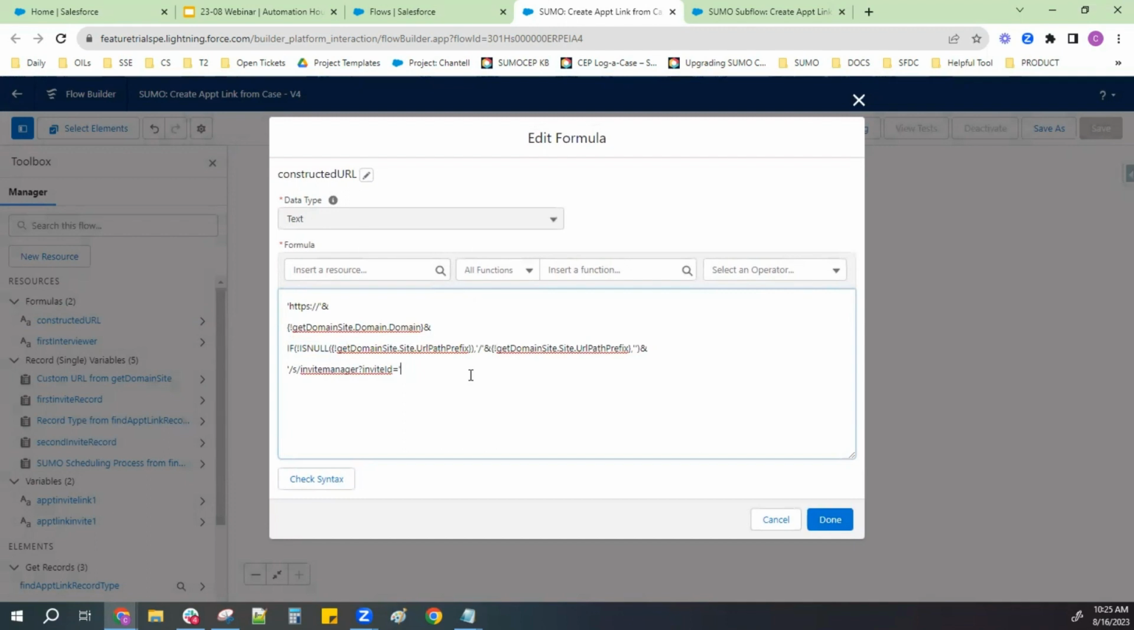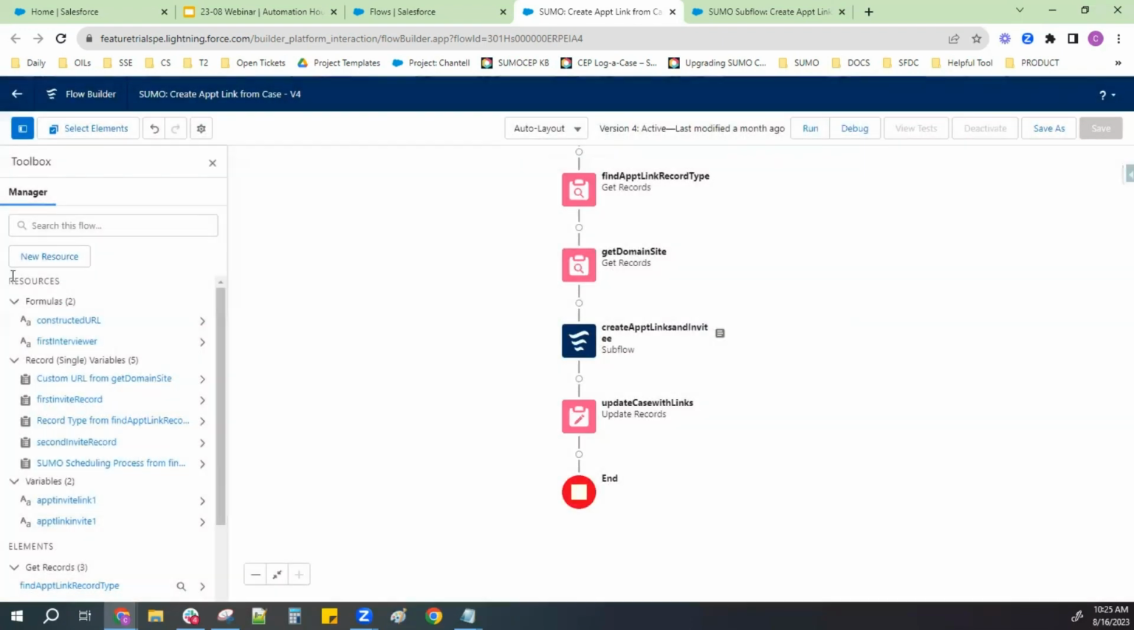stuff was, it's not everything we needed. We constructed a formula to essentially construct the URL that needs to be added to the records in order for them to function appropriately. But I'm referencing different fields where I went and found a record, found the domain, got the domain, then I'm inserting some path stuff, and finally, then there's some text in there as well.